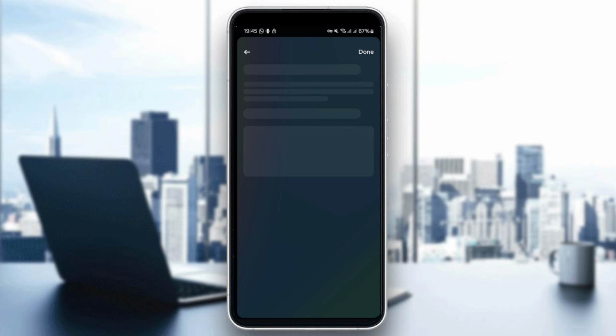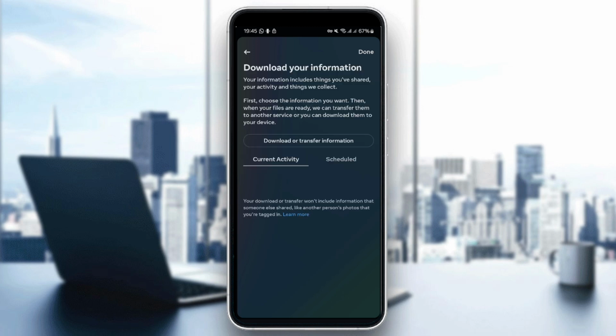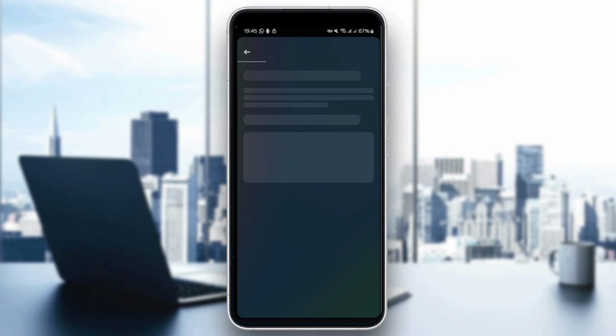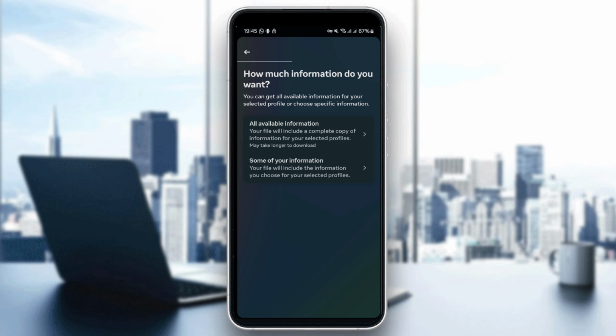And Instagram will email you a link to download your chat history. Just enter your email address and request a download of your data. You can schedule them or just click download here, and you can choose your accounts. If you have many using your Gmail, you can choose between all available information and some of your information if you want to be selective. Let's see all the information right here.